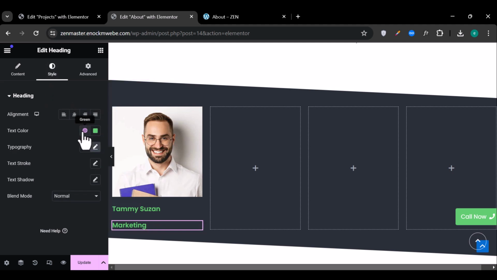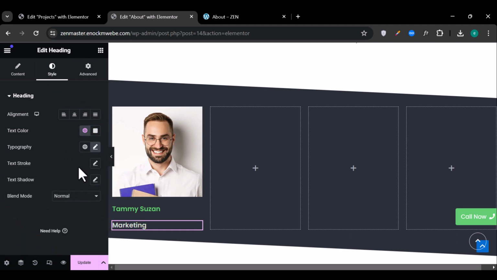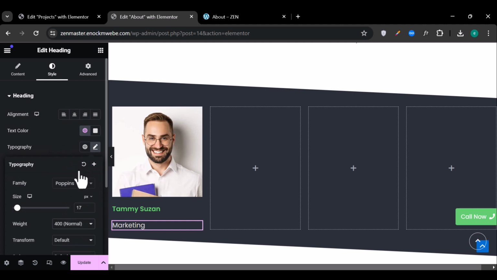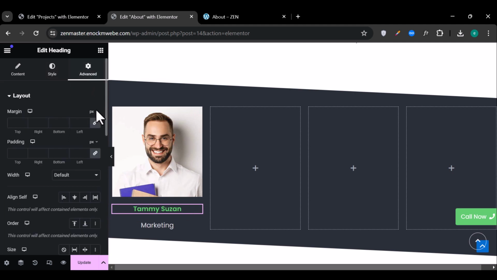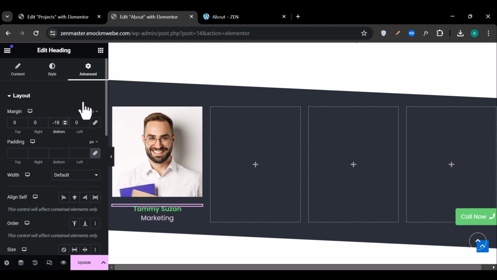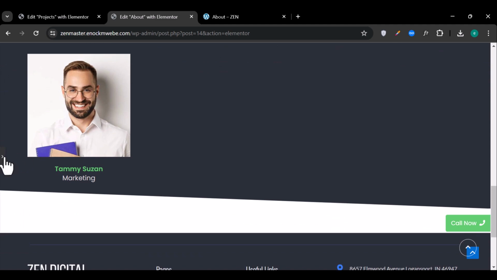And what we can do actually is make that text white. Then the typography, this is too heavy. We can make it normal. Okay. Then let's just center it, and center this. Go under advanced and add a margin bottom so that we can pull up everything that's down close to this. Okay. So this is how it looks.